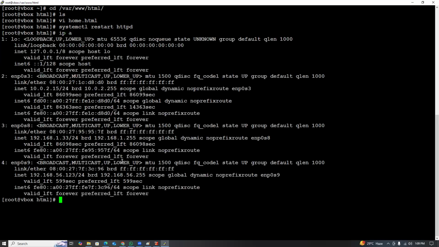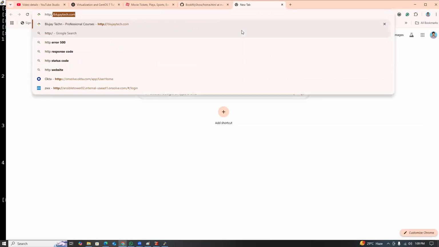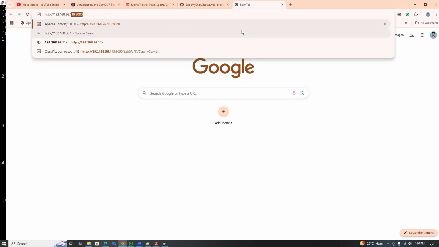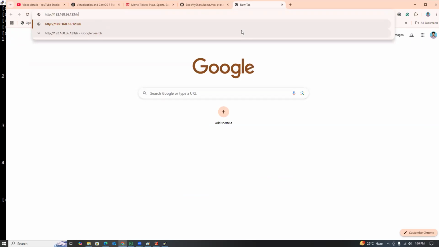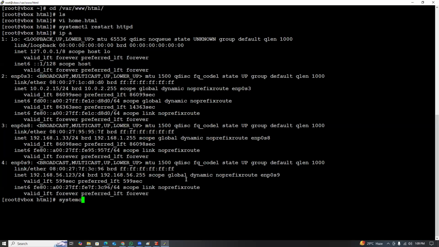What is the IP address, guys? The IP address is 192.168.56.123. http://192.168.56.123/home.html. I think we need to stop the firewall, guys. The system itself has some firewalls. We need to stop those firewalls. systemctl stop firewalld.